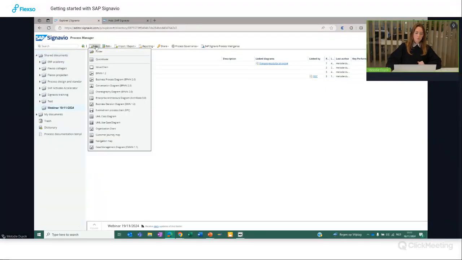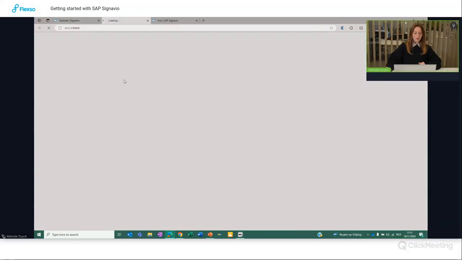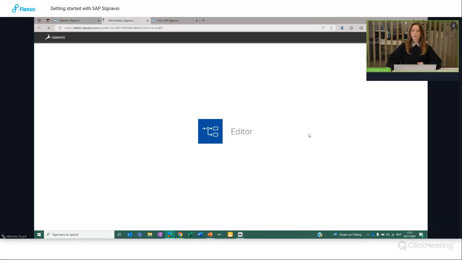Let's say we want to do a new model and we want to use the BPMN language. You see, we have a lot of options of modeling languages. You could also model enterprise architecture or decision diagrams, but for today, we will keep it with BPMN. Then we enter into our editor.